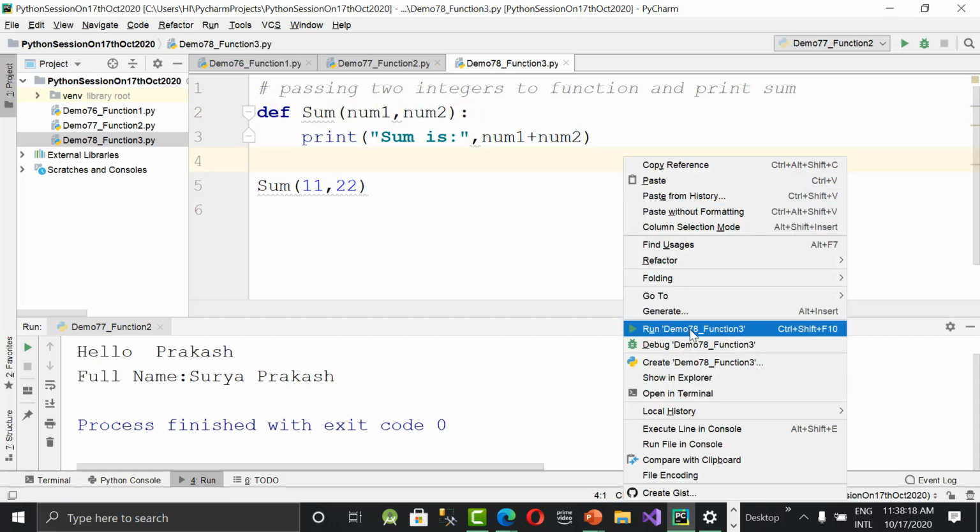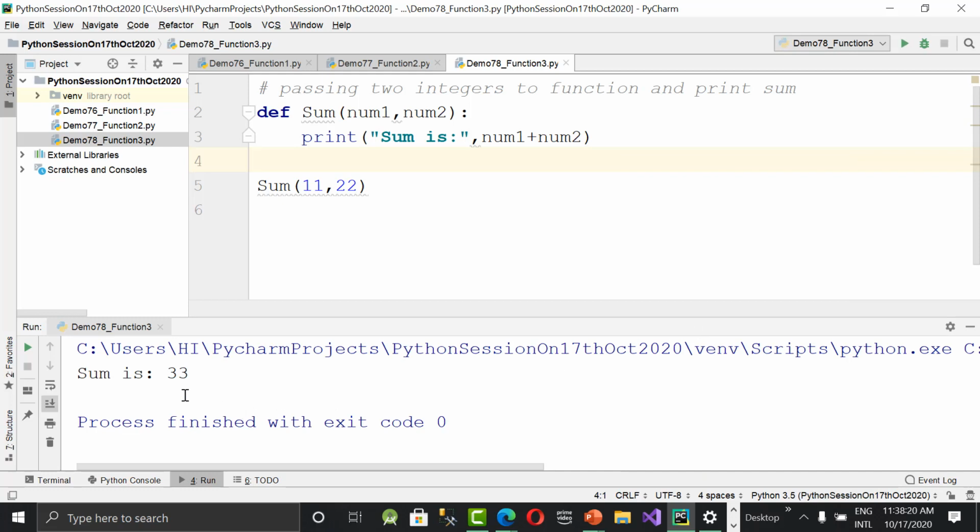Is it clear, guys? Previously I was passing strings, but now I'm passing integers. Since we are not mentioning the type, you can pass anything.